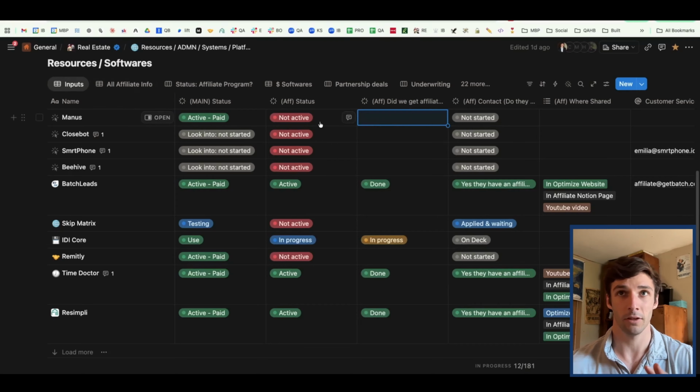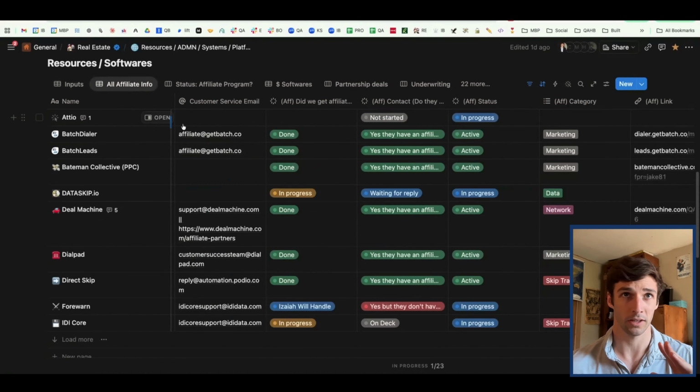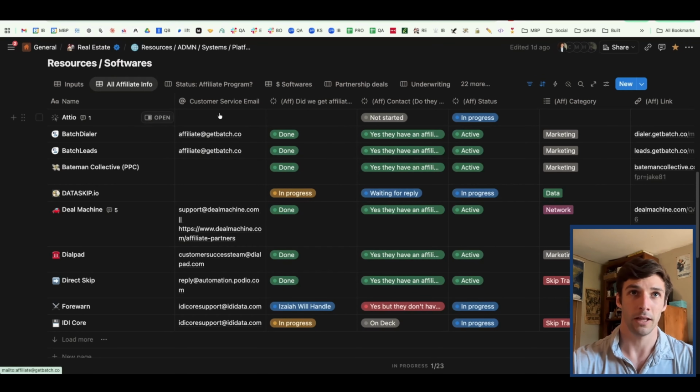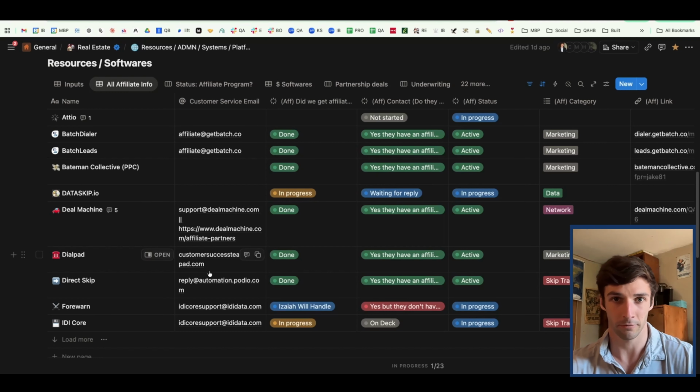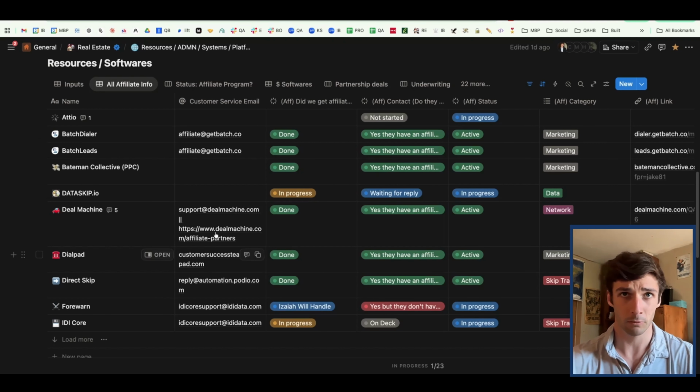So to dive into the affiliate process, this is what it looks like. We have all these different platforms that we are working on to get affiliates with, and anything to do with affiliates, all that data is here. So what that looks like is we got a customer service email. So say we need to talk to them, hey, our affiliate platform's not working, what's going on there? We can see that all in one spot. We can also see if we got the link. Then we also could see, do they have a program in the first place?